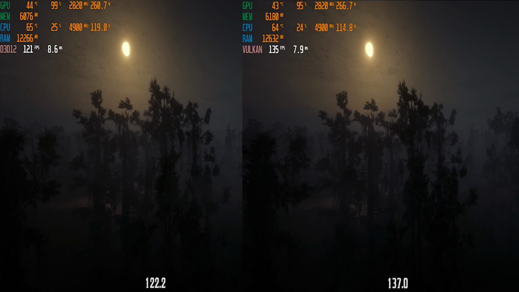I also noticed differences in GPU usage. Now, DirectX 12 might be a little bit harder on the GPU, and you can tell in some spots, like right here, for instance, you can see like a 10 FPS difference. So there's definitely a good amount of difference.